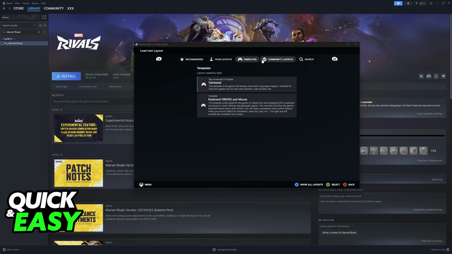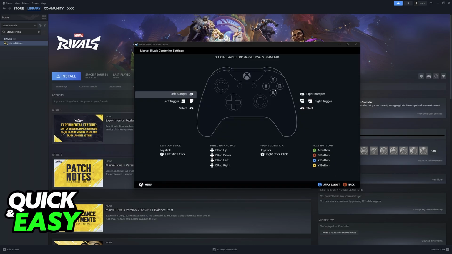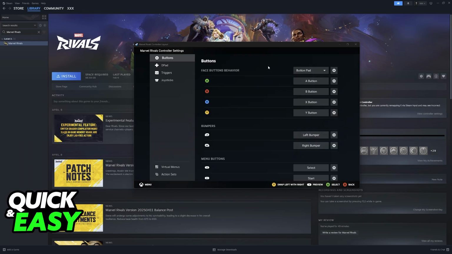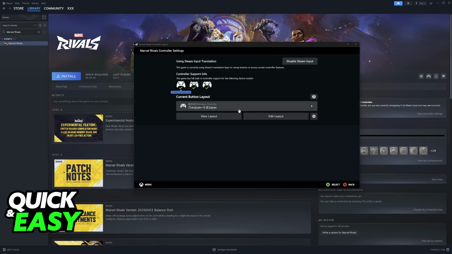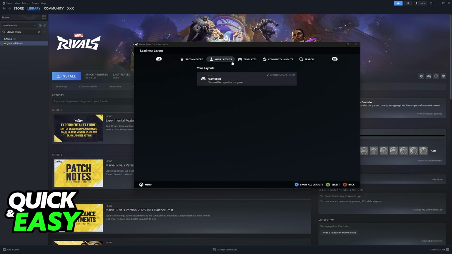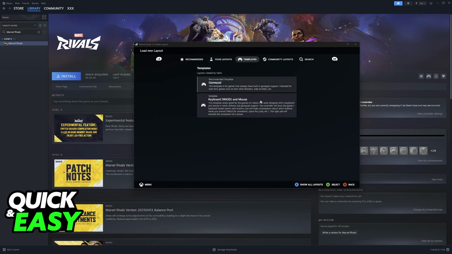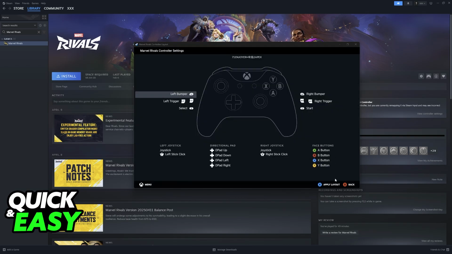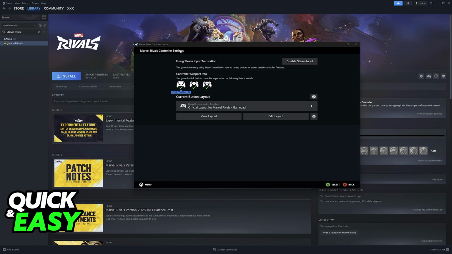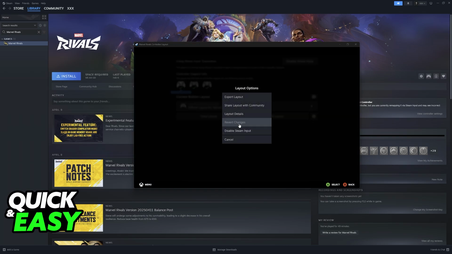You can also change it to community layouts, but if you want to go back to a previous layout that you have used before, essentially resetting it, just click on the layout and then choose between your layouts or templates made by Valve or the manufacturer or brand that made the game. And once you have selected the layout, it is essentially reset.